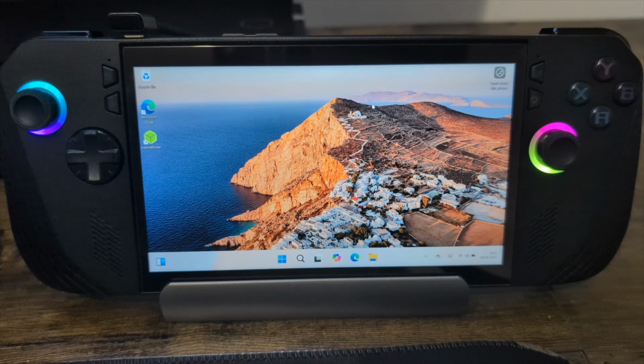Now as you can tell, I'm using my Steam Deck dock, so I can just plug in the adapter at the top right here, keep it plugged into the charger, while I can also use my keyboard and mouse. I highly suggest you use a keyboard and mouse while you're doing this.